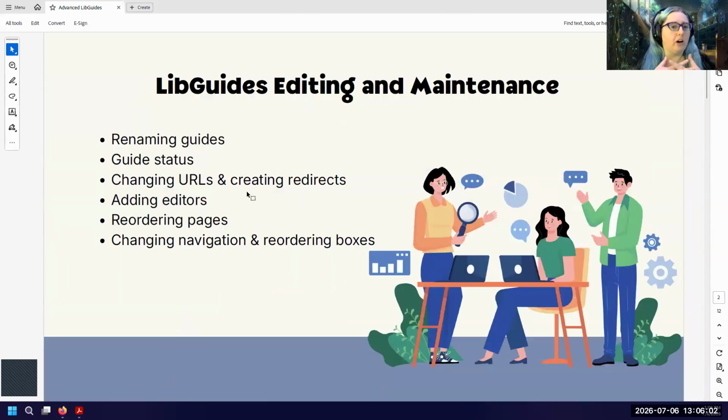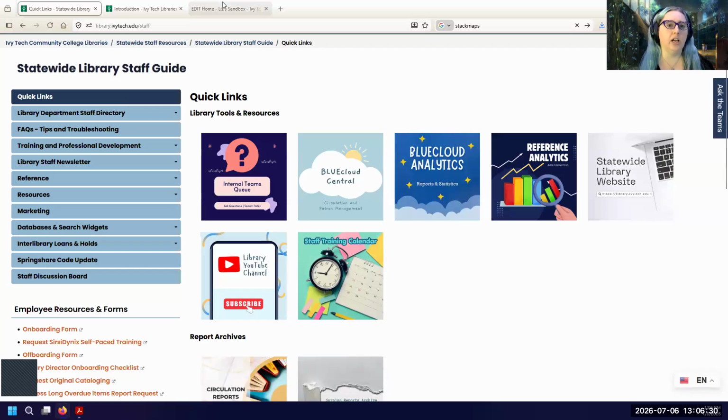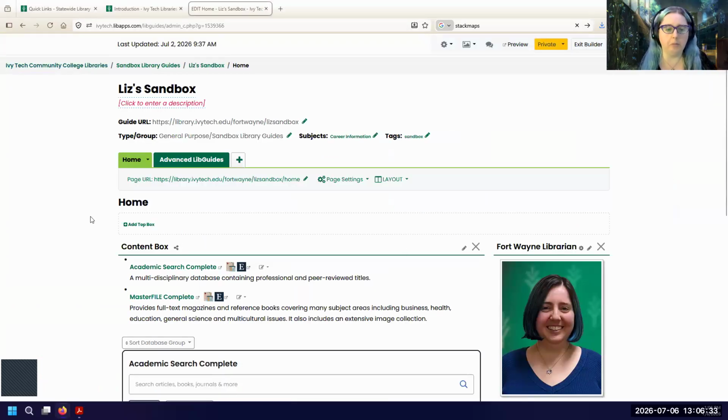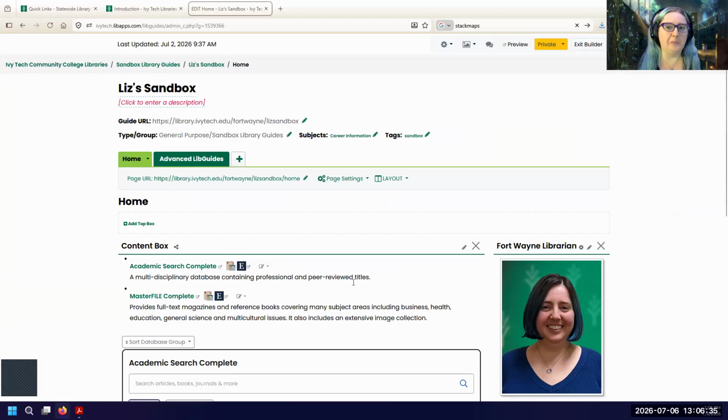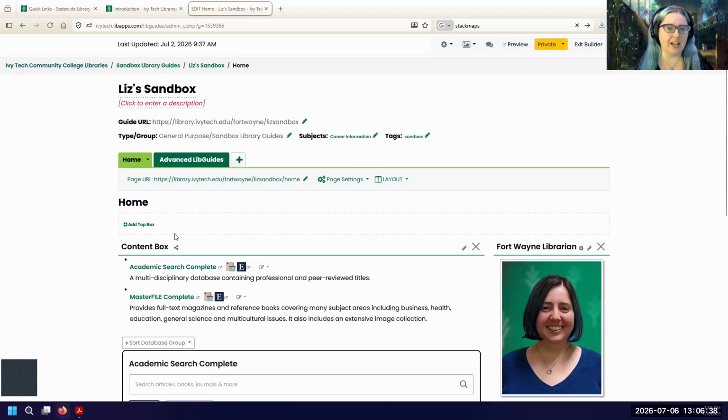Okay, first thing I want to talk about are editing and maintenance tasks. These are just some of the main things that you're going to be doing with your guide beyond some of the more advanced stuff that we're going to get into. I will show you where some of these things are: renaming, the guide status, URLs, adding editors to your page, reordering your guide, and changing your navigation. So I'm going to hop back over here, and this is my sandbox. Many of you probably saw this in the last session, where I did some examples.